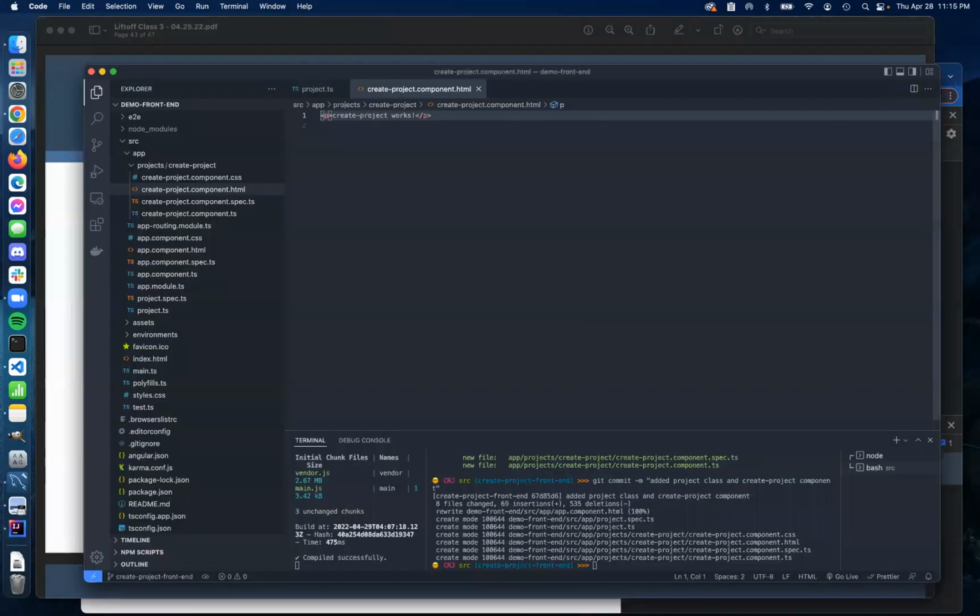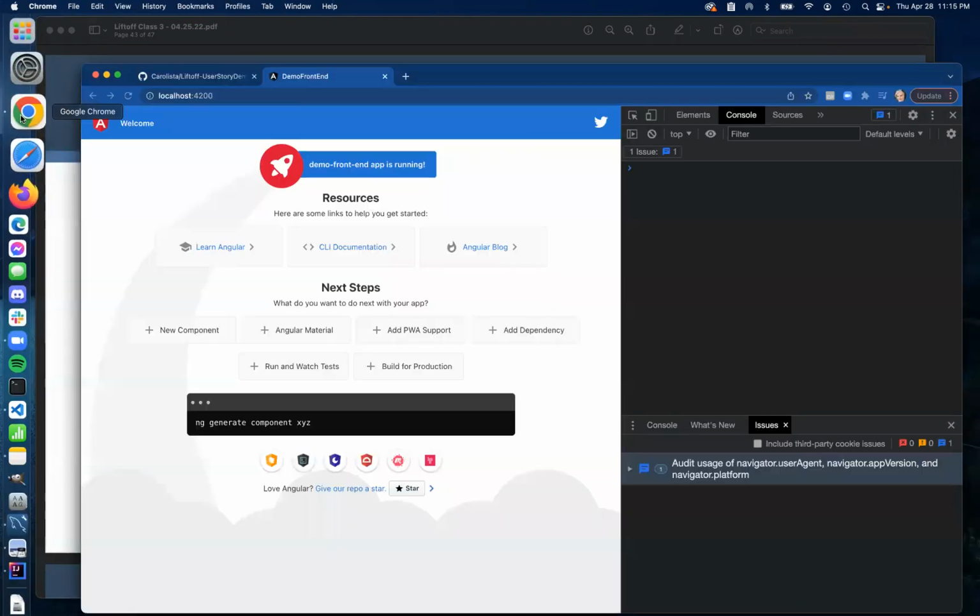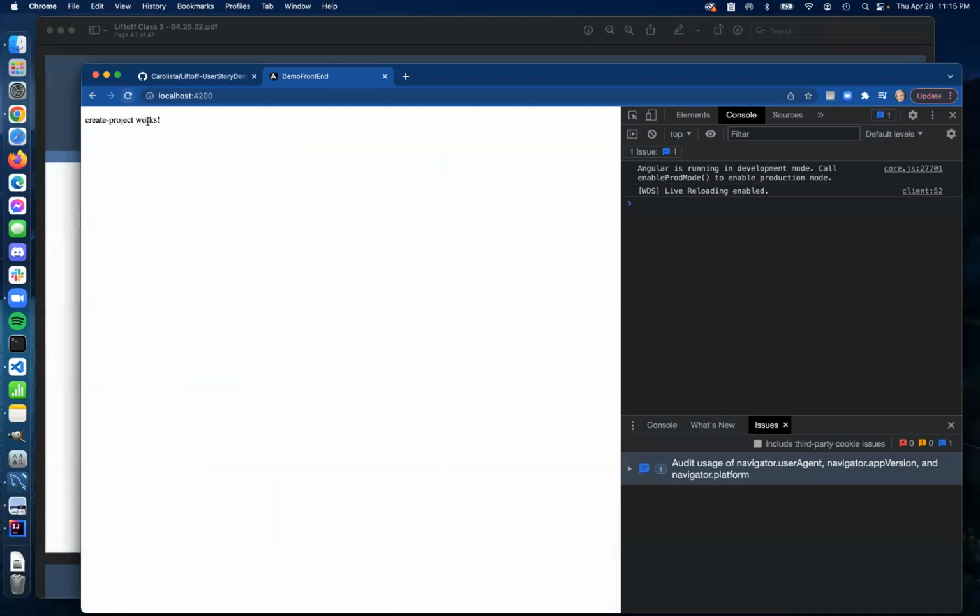So I'm going to come back up here. I'm sorry, I'm looking at my files again, just got to get in the right directory. Here we go. Okay, so I'm going to paste this in and then I'm going to walk you through it, because I don't want it to take too much time. If we go over in our browser, we should see create project works because we placed this directly into the home page. So let's just make sure that's true. Yep, there it is. Okay, so create project works.